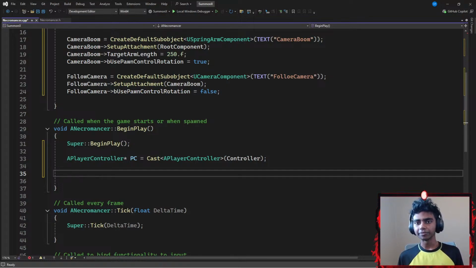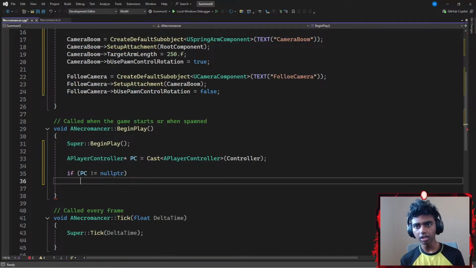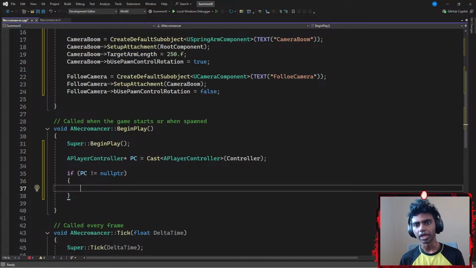Okay, that's sad. I'm going to go with an if statement. Let's type something like if my player controller is not equal to null ptr. So if my player controller did not return null, then I'm going to go ahead and do something. Okay, what is it that I want to do if my player controller was not null?